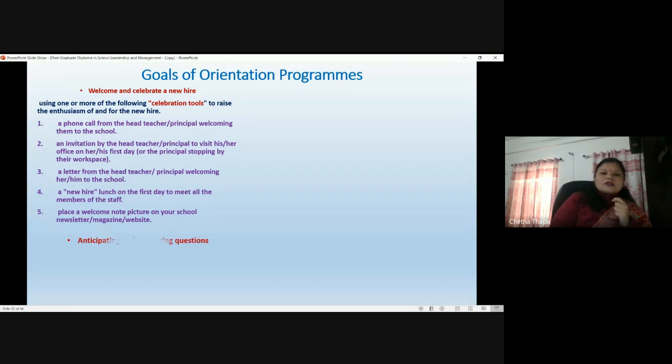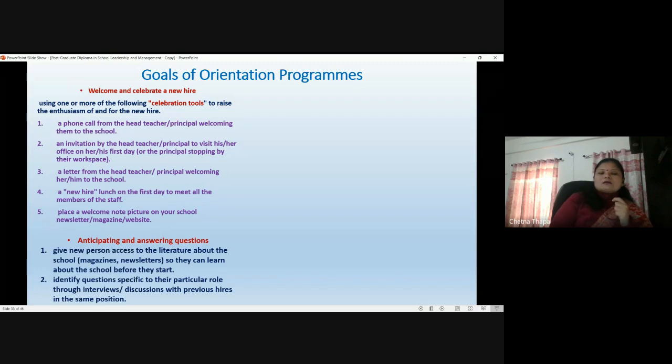Next is, we should anticipate and answer all the questions. A person who has joined your institution is not familiar with your institution, so we must give him access to the literature about the school, about the newsletters. You might give him access to the magazine, so that they learn about the school before they start. They will be able to identify questions specific to their particular roles before the interviews and discussions.